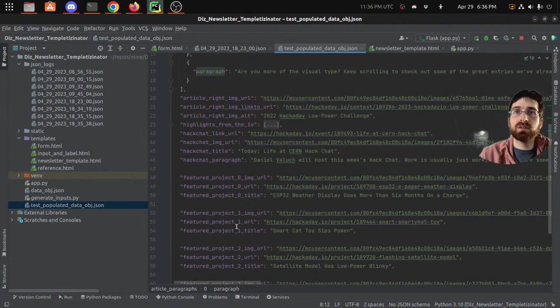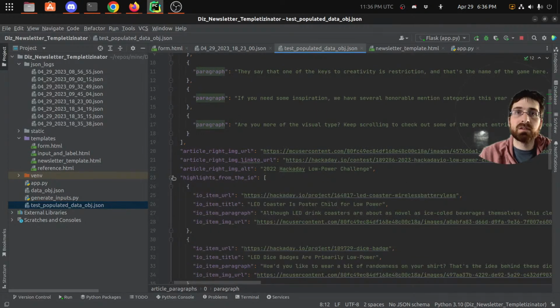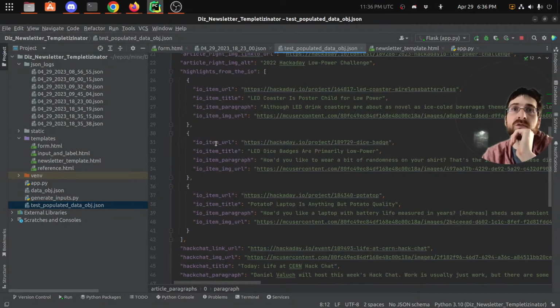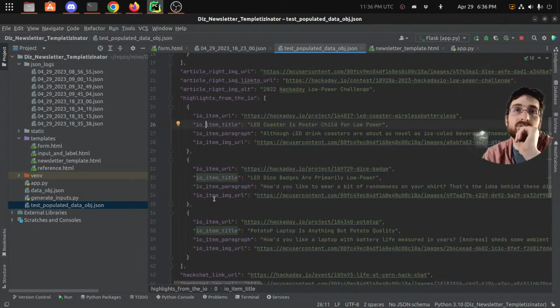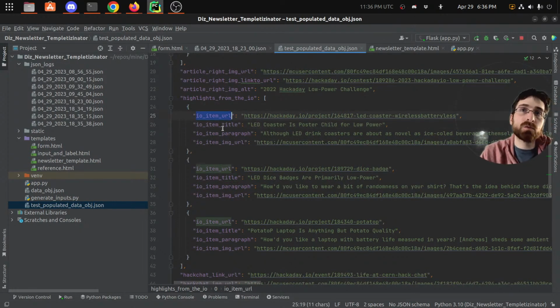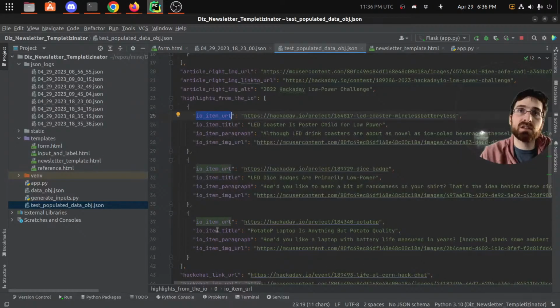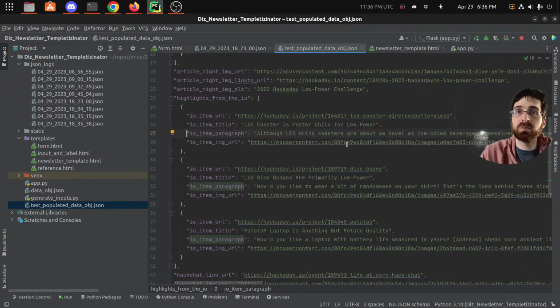But in the data, we also have this highlights from the IO, which is also a loop, and each one has 4 things. So we're basically going to need a little block that has 4 inputs. Like, we need this kind of thing, but it's going to have 4 inputs instead of a text area. It does have a paragraph, actually, still, though, which we want to be the text area.